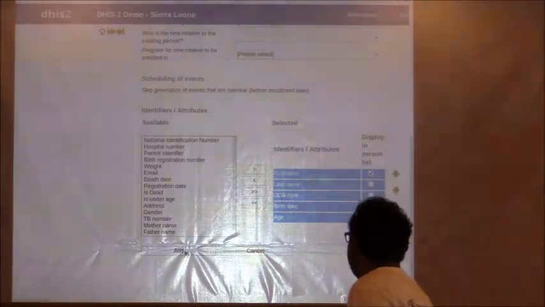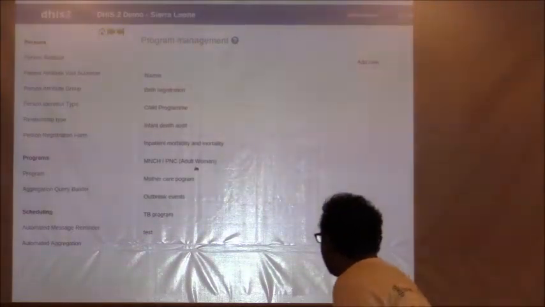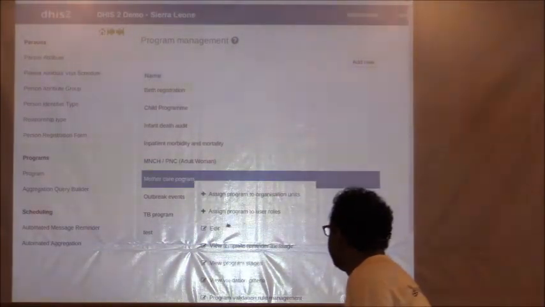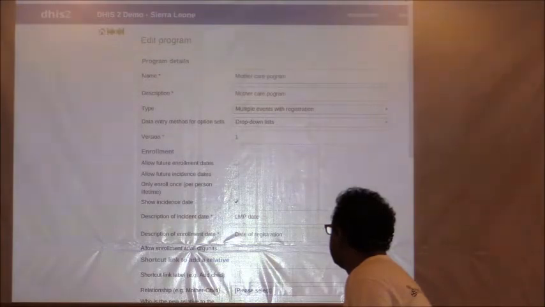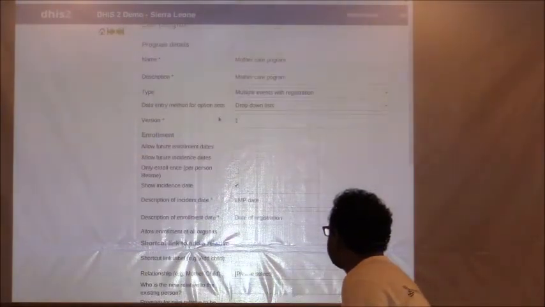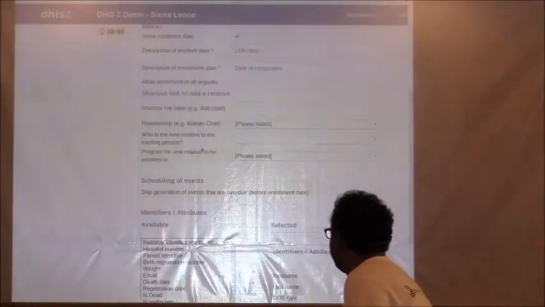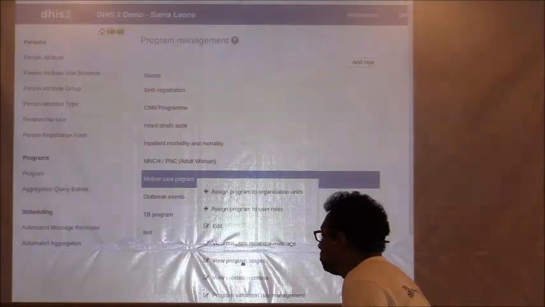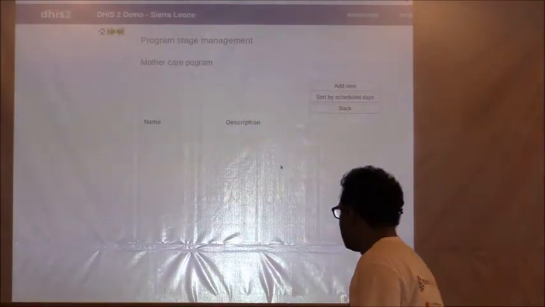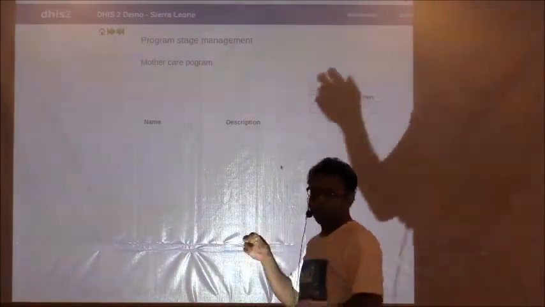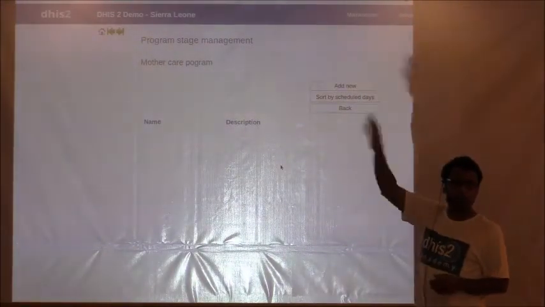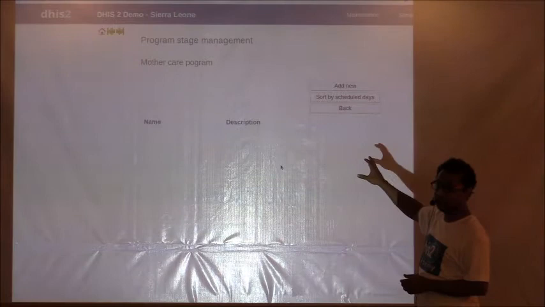Okay, so add. I created a mother care program. I click edit. See around here, all the things. Update mother care program, view program stages. If you see, for a single event, DHIS2 automatically creates your program stage. But for multiple events, DHIS2 does not create anything. It will just give you a blank.